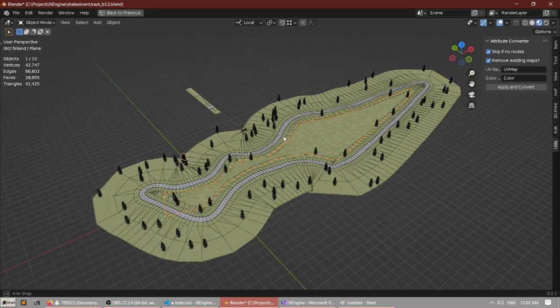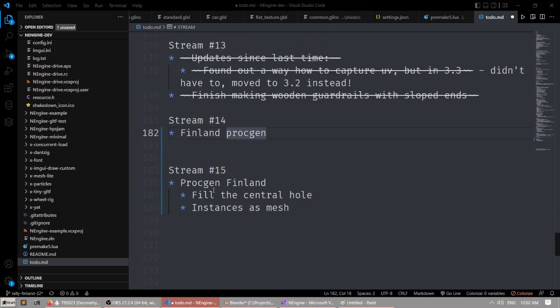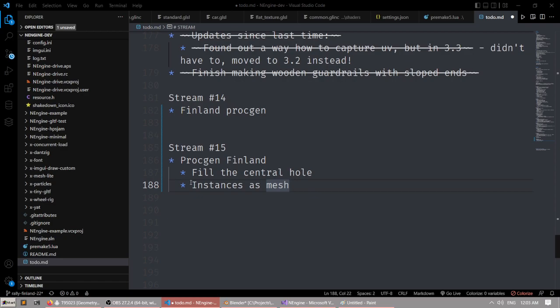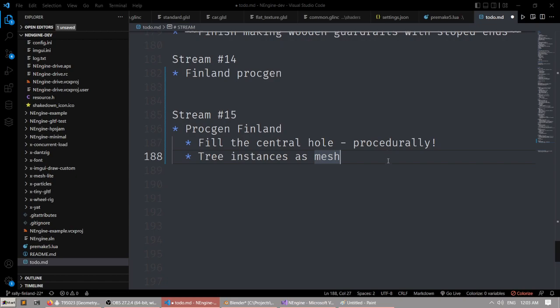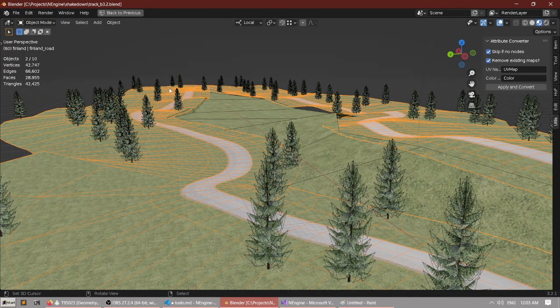So in Blender, there is a thing, yeah, so yes, by the way, back to the to-do, right? There are two things I want to do today. The first one, fill the central hole procedurally. Okay. And the second thing is make trees instances as mesh so that I can put the trees instead of the vertices. Did I revert to this? I totally forgot. Okay.